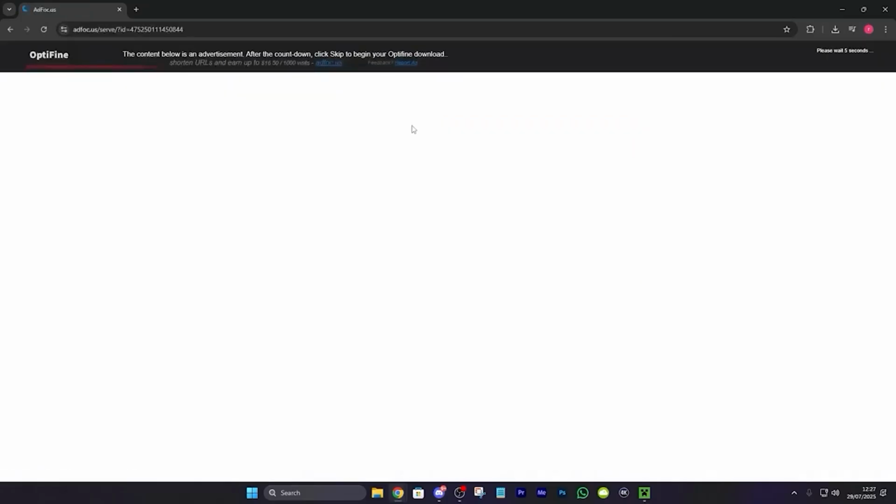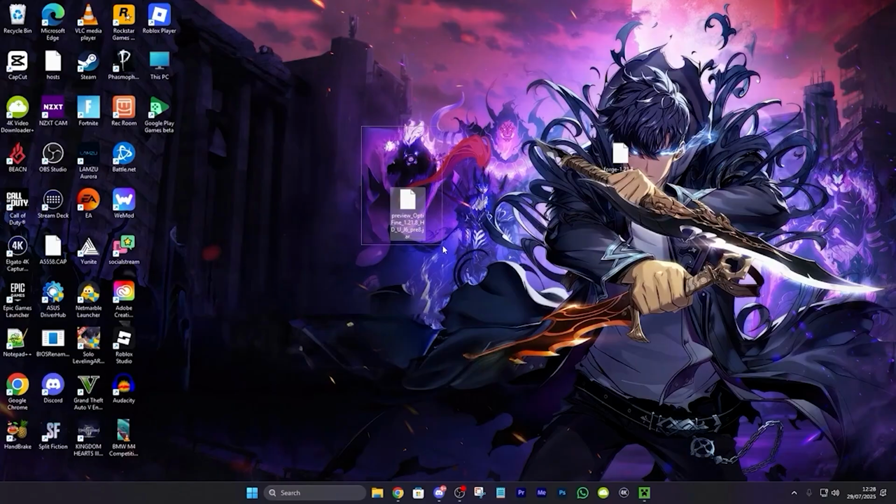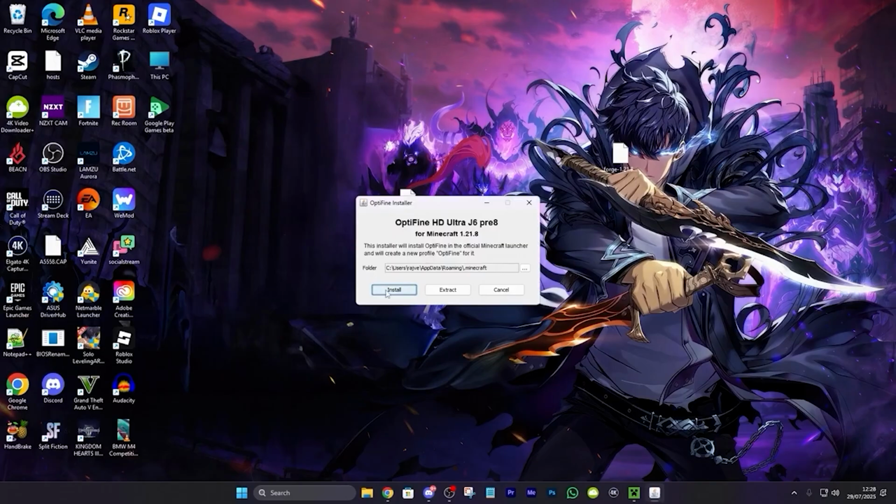It's gonna come up with this little ad. Just wait a few seconds for it to finish and then press skip at the top right. Then it's gonna come up with this final page. Press download and it's gonna start downloading Optifine. You're gonna find it on your desktop or your downloads, wherever you saved it basically, and all you want to do is run it. Then once you're opening it, just press install, and there we go.